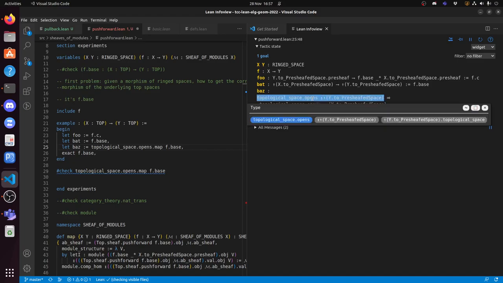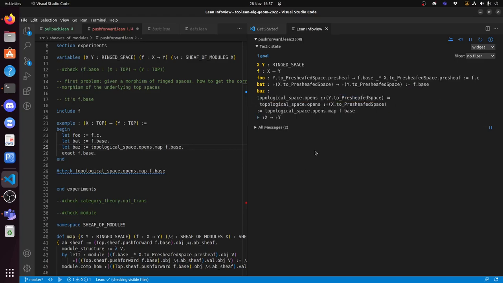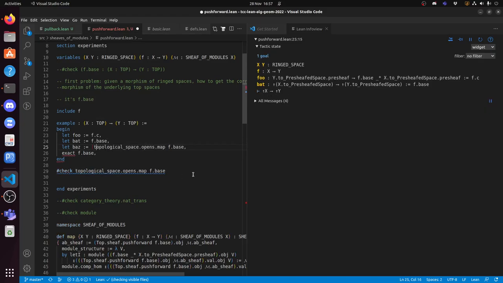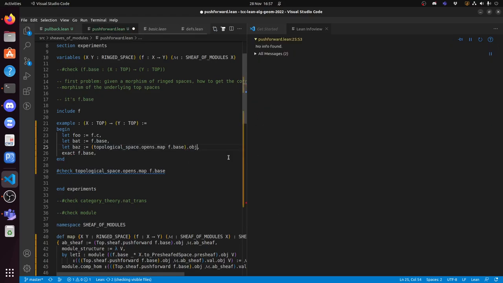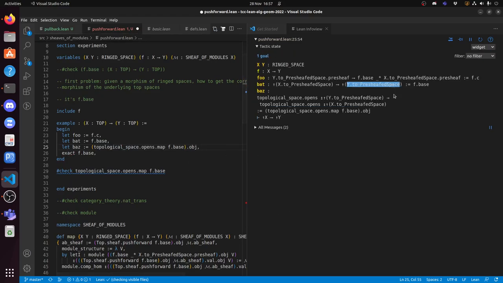And then this, is this a category? Yeah, this is the category of open subsets. Right, okay. And now this is the functor, and if that's the functor, then we just want to know what it does on objects there. And now that is a function. Oh, ah-ha-ha. But we have a problem.